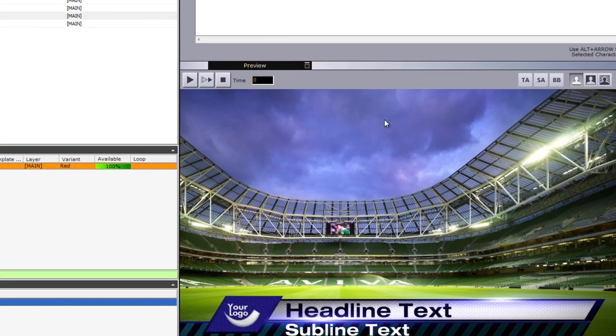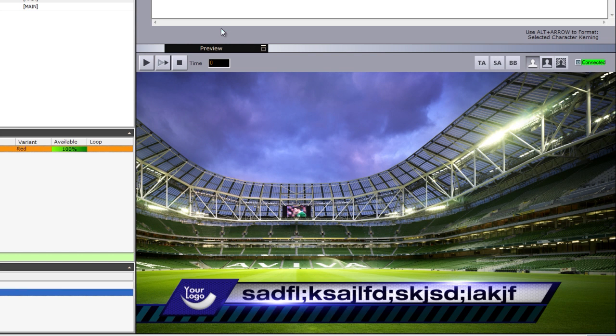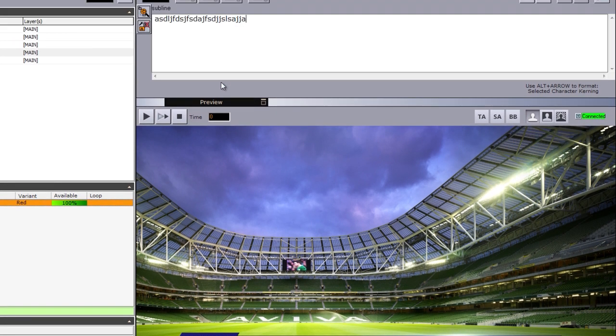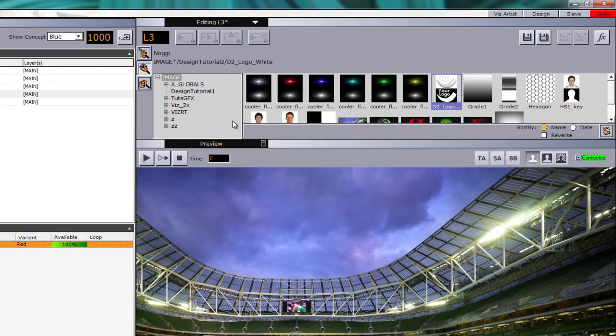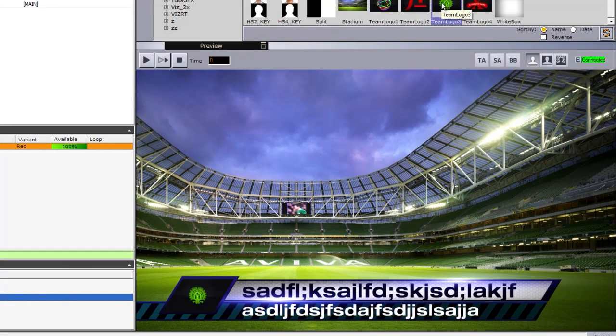So here we called up the blue lower third. We can certainly change our text there. We can change our subline text. That all works. And if we want to come in and swap out our logo, we could certainly use a different logo in there as well.